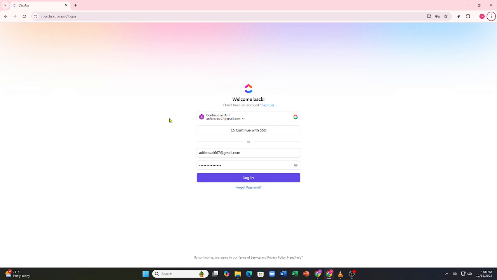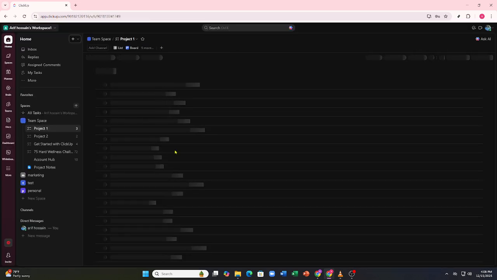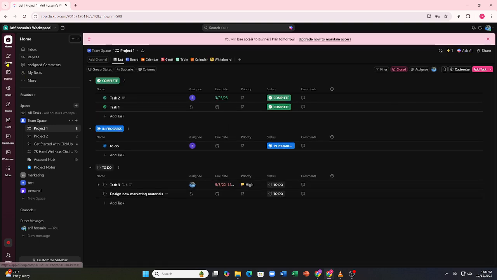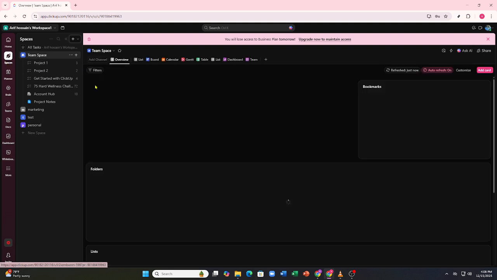Let's start right from the beginning. First, open your browser and go to the ClickUp website. Once the page loads, sign into your ClickUp account using your email and password. After logging in, you'll land on your workspace dashboard where all your spaces and tasks are available.